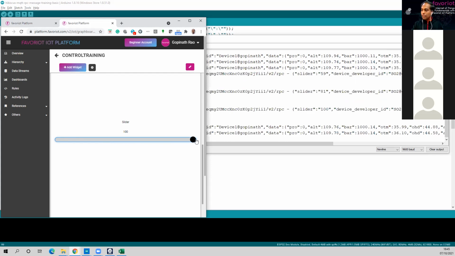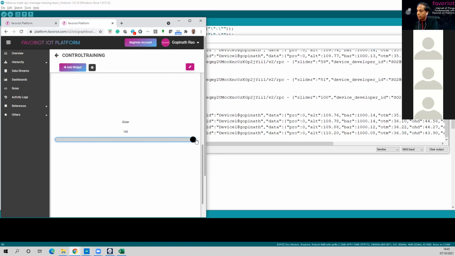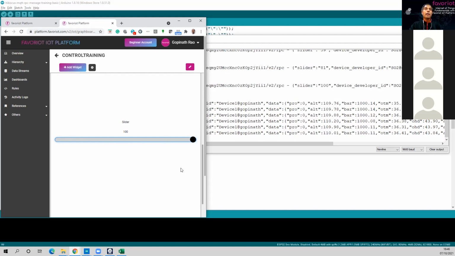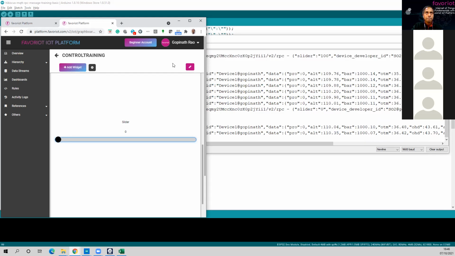Okay, let me just show. Let's see if I can get it. Can you get this? My phone battery died actually. That's okay. All right. Anyone gets this? All the three: button, switch, and also the slider.